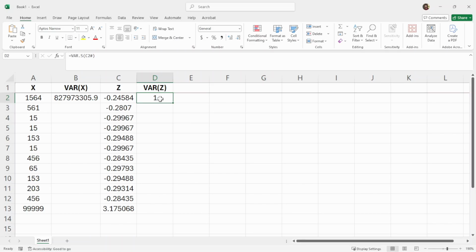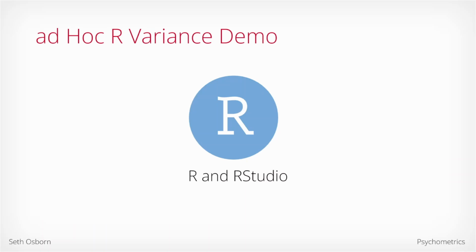Then, you know what? I'm going to show you how to do this in R as well. Okay, quick demonstration of the same concept in R. Specifically, I'm working in R Studio.